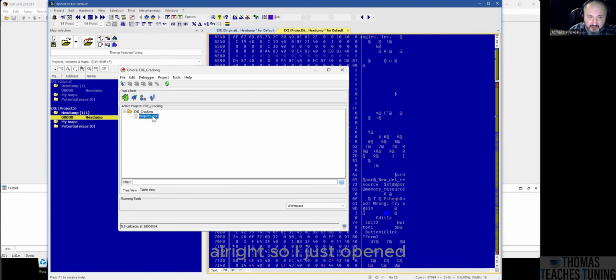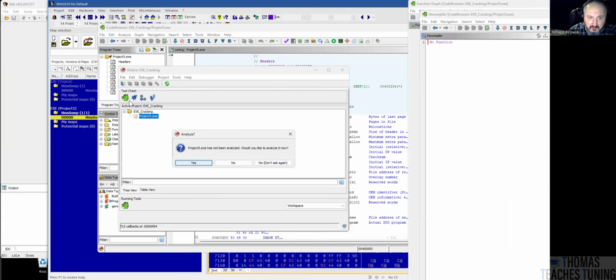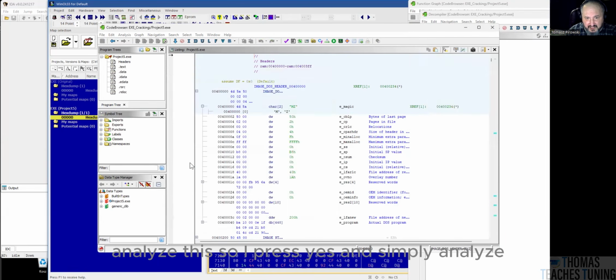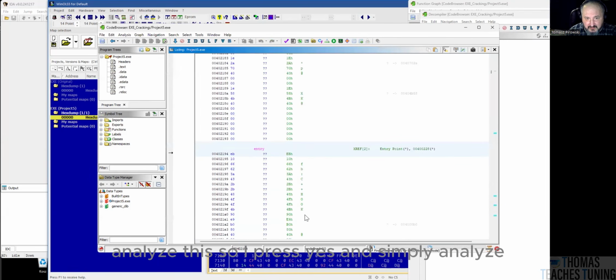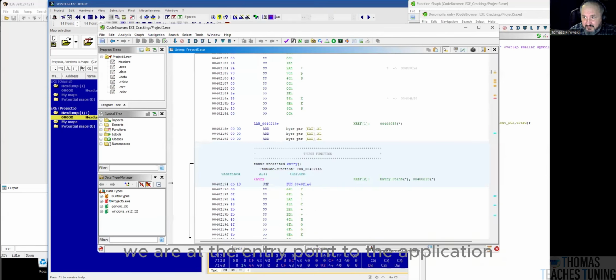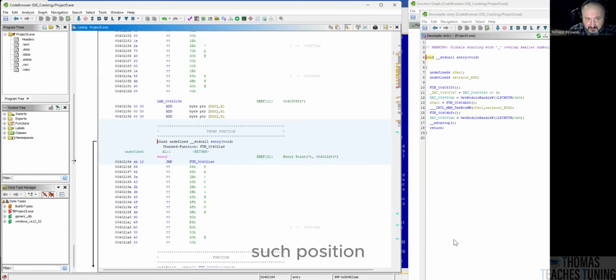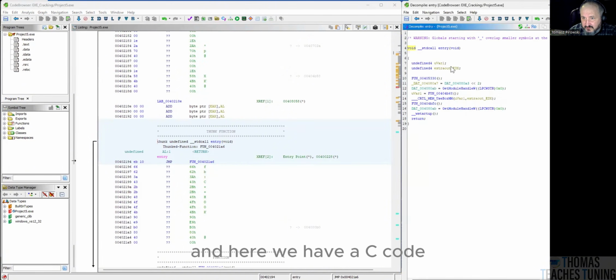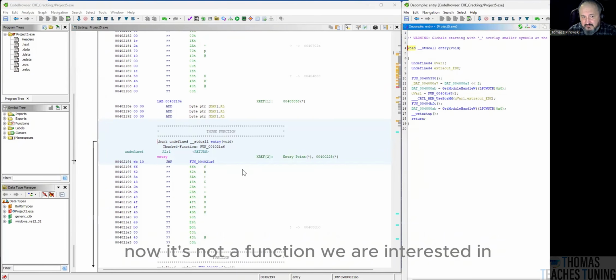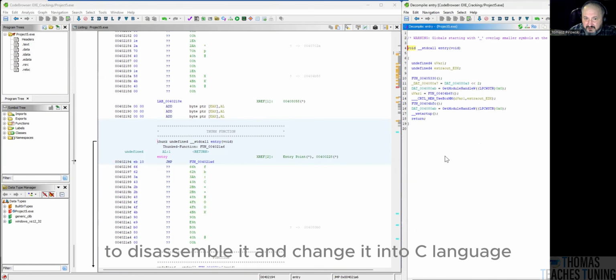All right, so I just opened the analysis. I press yes and simply analyze. We are at the entry point to the application. I will move this to such a position. And here we have C code. It's not the function we are interested in, but it is trying to disassemble it and change it into C language.